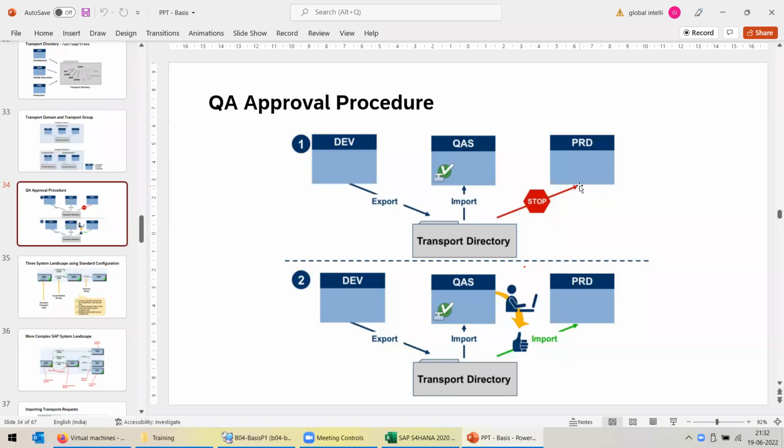Okay. So if you see, this is a development system, this is your quality system. When you release from your development system, the files are exported into your transport directory. When you import it into your quality, the changes are imported into quality. But if you have an approval system in place, even after importing in quality, it will not be visible in the import list of production. Only when the user approves that TR will it be available in the import list of your production, so that it can be imported. Is it clear?